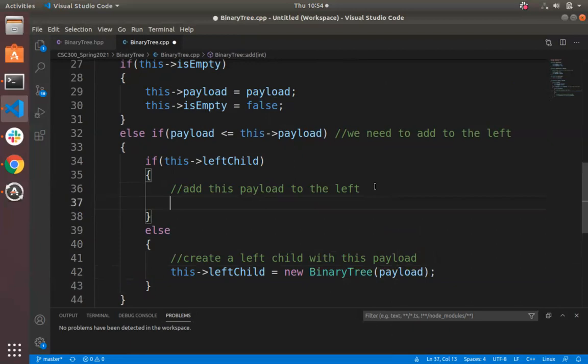If I already have a left child though, my left child already exists. That means I can't just put my payload in that left child. Presumably the left child's already taken. That parking spot's already being used. So I need to still add this to the left. So what line should I write here to add my payload to the left?